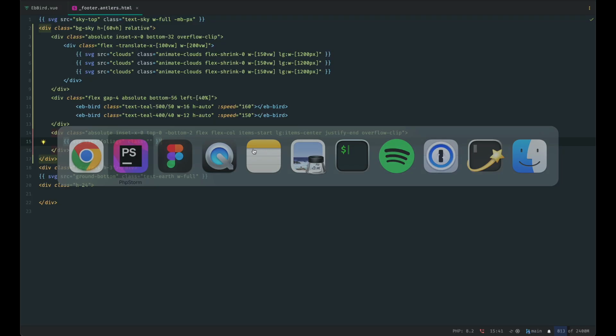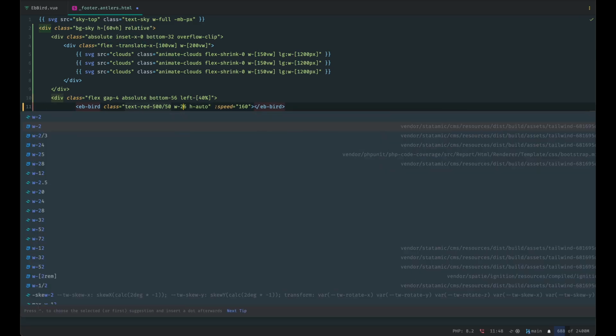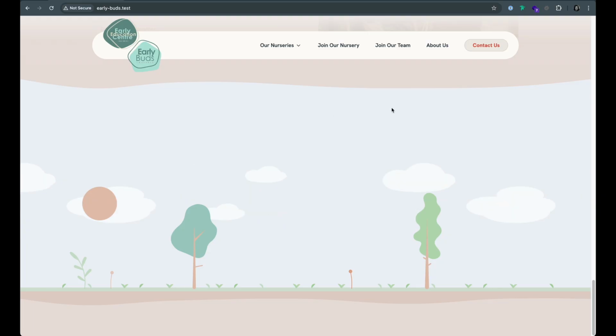So the great thing is I can tweak the color of them, so I can make them red and I can make them bigger. So it's just CSS. So there's a bigger bird now and red, and you can totally add as many as you want and change the speed of them. Enjoy.